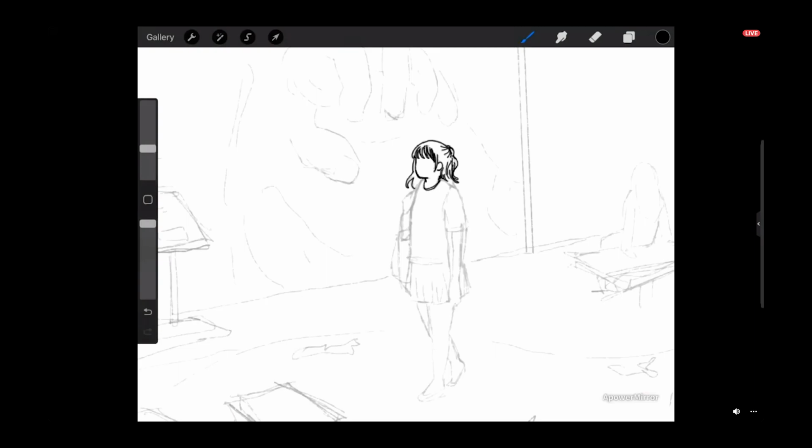Okay, it's another one. I can ask something: how long is your normal process for one of your illustrations, like sketch, line, render, the whole process? If I'm doing it all at once, I think I take a whole day.